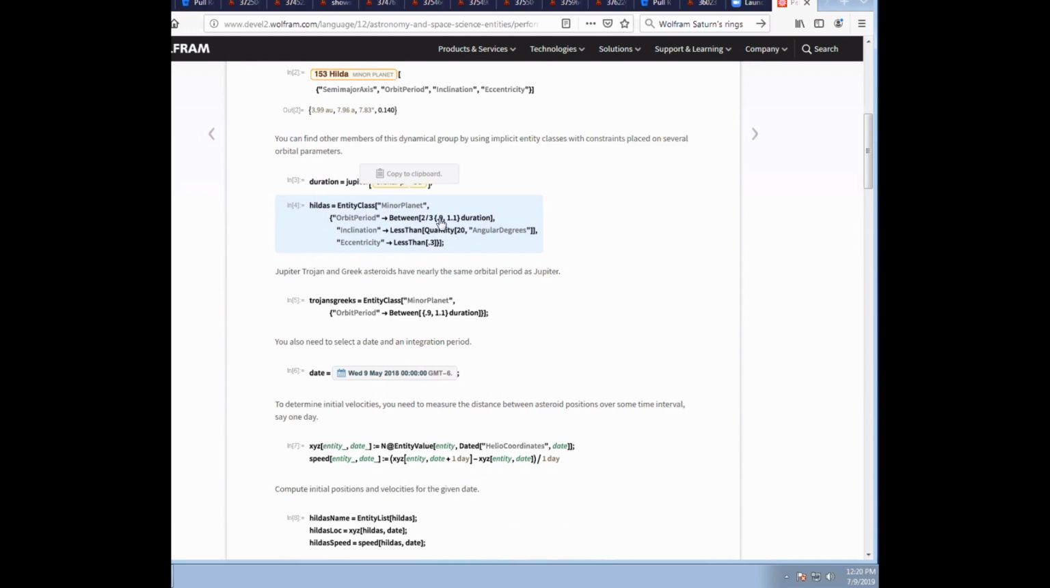I'm actually getting, rather than just exactly 2/3 orbital period, I'm doing 0.9 to 1.1 times 2/3. So that's just a little bit of a fuzzy definition of 2/3 the orbital period of Jupiter. And then we're going to restrict the inclination to those that have about 20 degrees or less, and eccentricity less than 0.3.